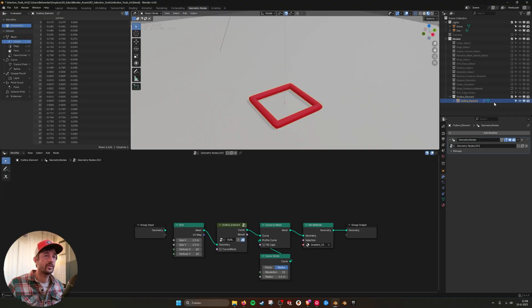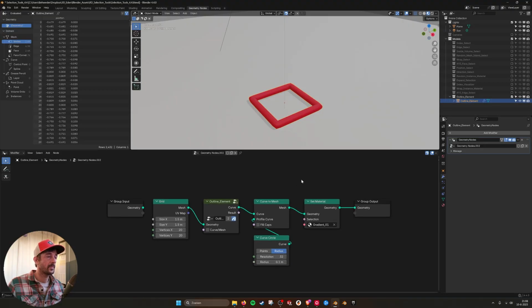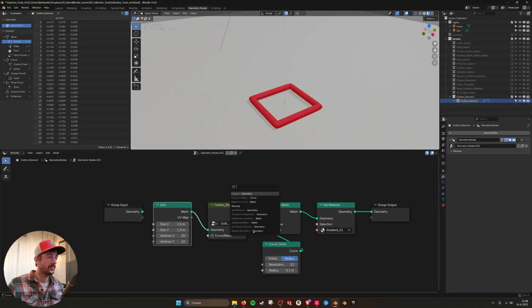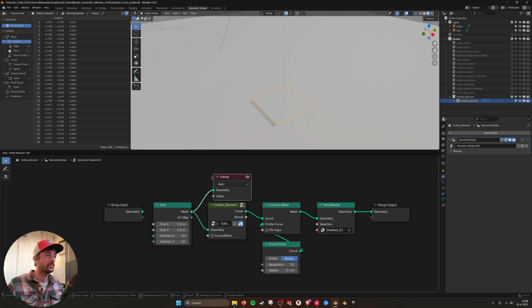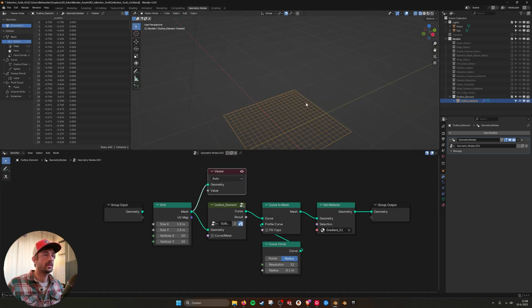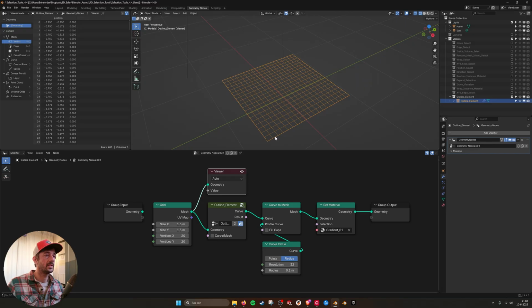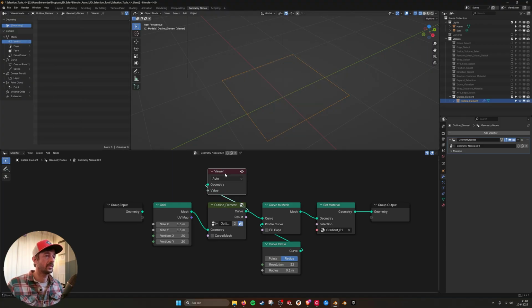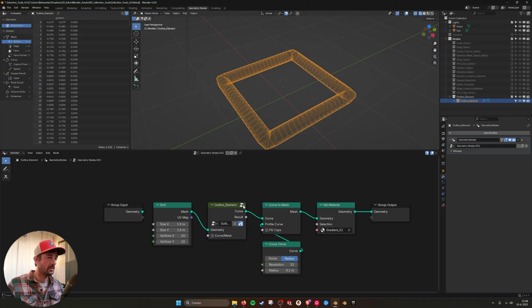Then next we have the outline element. Outline element, very simple. I have here a viewer node. This is a plane and it has certain vertices, and it takes the outline, so the outer vertices of the object, or the outer edges actually. And here you can see it deletes all the middle ones. And here you can make it a curve or a mesh.